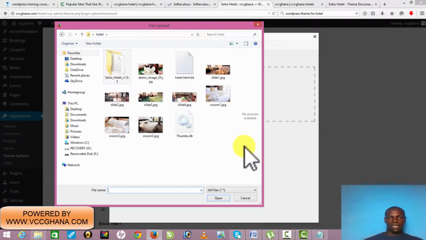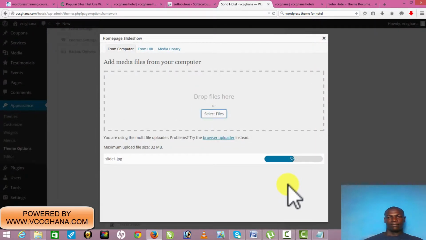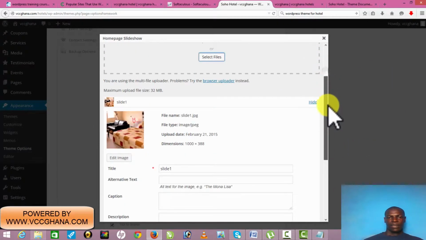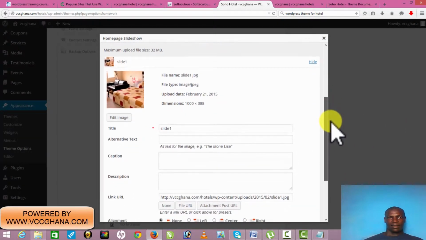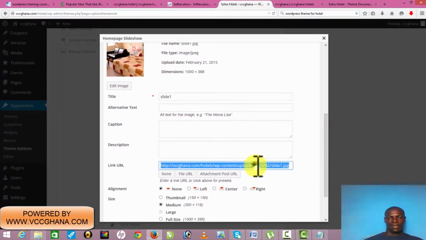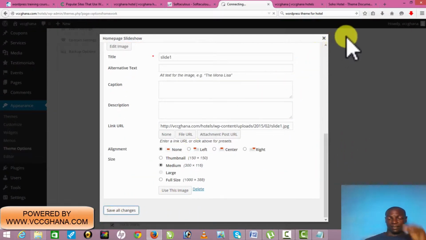So I already have the images that I've downloaded, so I'll just click here on slide. You can see that it's here. So this is what I need here. I'll just copy the URL. This is where the image is on my website, so I'll just copy it. That's all I need here, and save all changes.